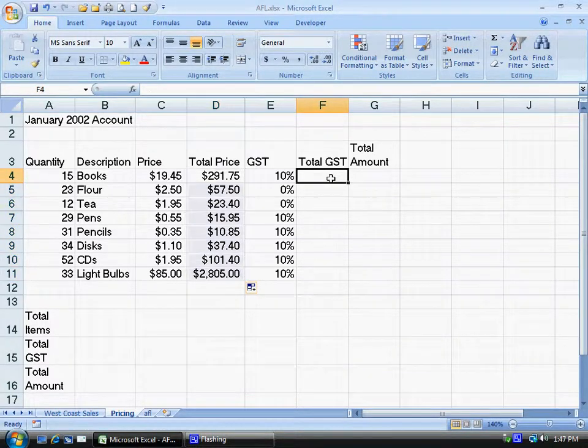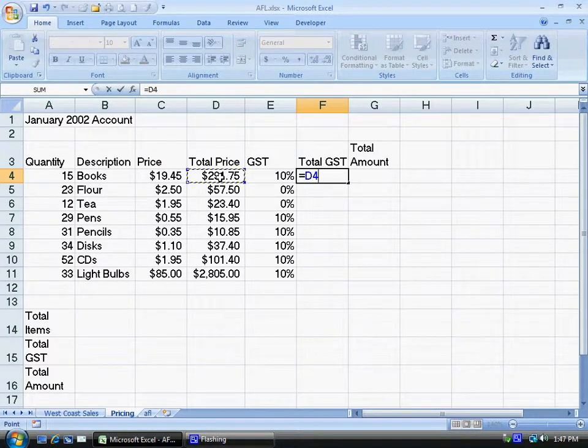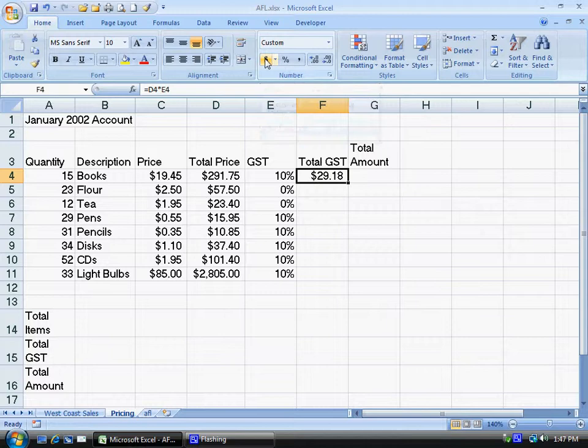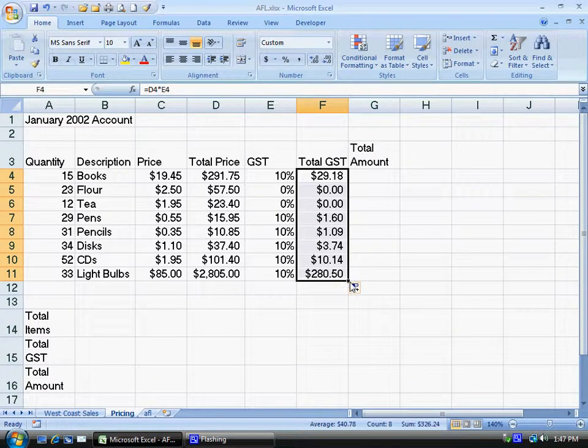Over here in column F, to work out the total GST, again start the formula with an equals key and click on cell D4 and then hit the multiply key and click on cell E4, and again hitting the tick gives me an answer of 29.175. Convert that to dollars and cents up here and fill that down to row 11 again.